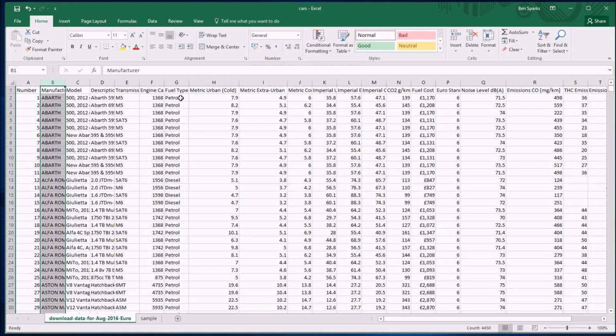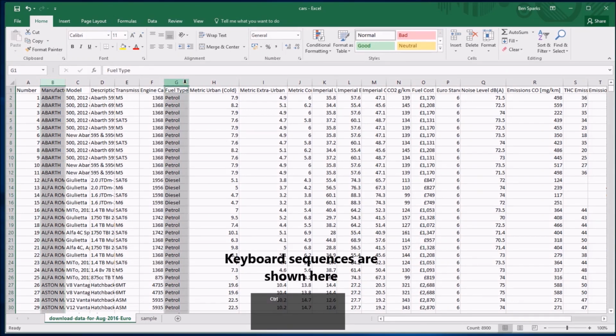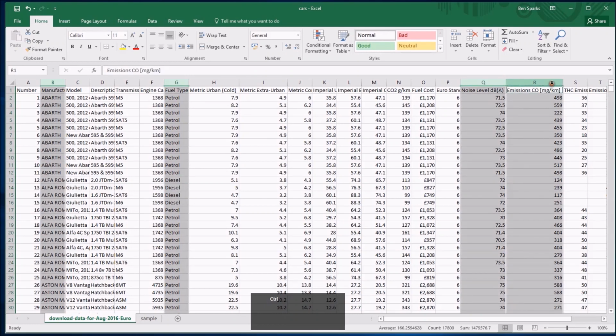I also want the fuel type, but if I click on G, it deselects my other one. However, if you click on the column that you first want and then hold down the control button and then click on G, you can see both of them are now selected. I also want the noise level over here and the emissions here, and I'm still holding control down. You can see that marked at the bottom. Now I can let go of control and nothing has happened.